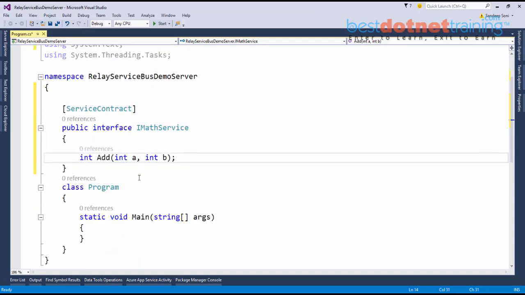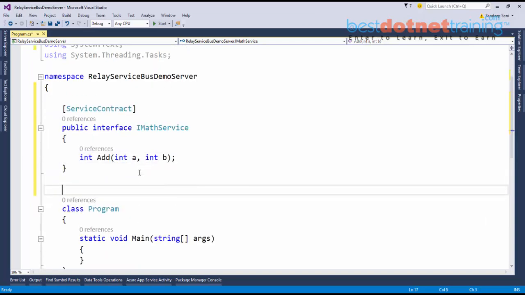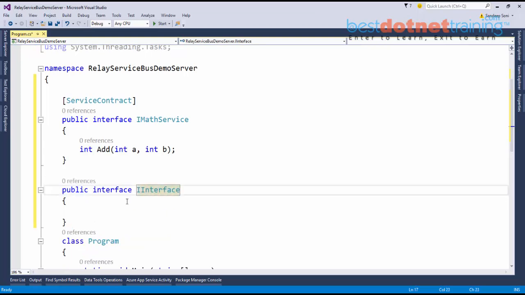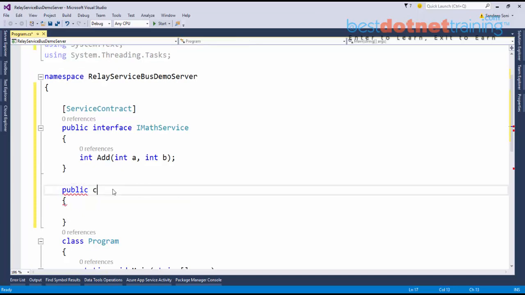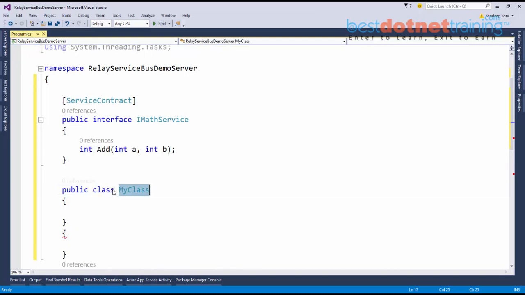Something similar to what we have done in WCF. Then I'm going to have a class which is going to implement this interface. But before that, I would like to have another interface. No, let us not worry about that. The second one we actually need in the client, not in the service. So we need a class, MathService, which should implement that interface, IMathService, providing implementation for the Add method.